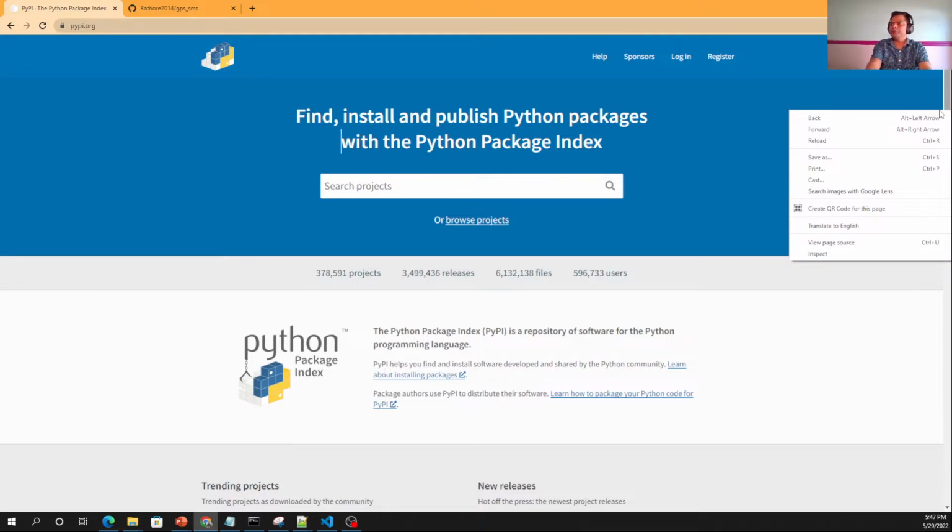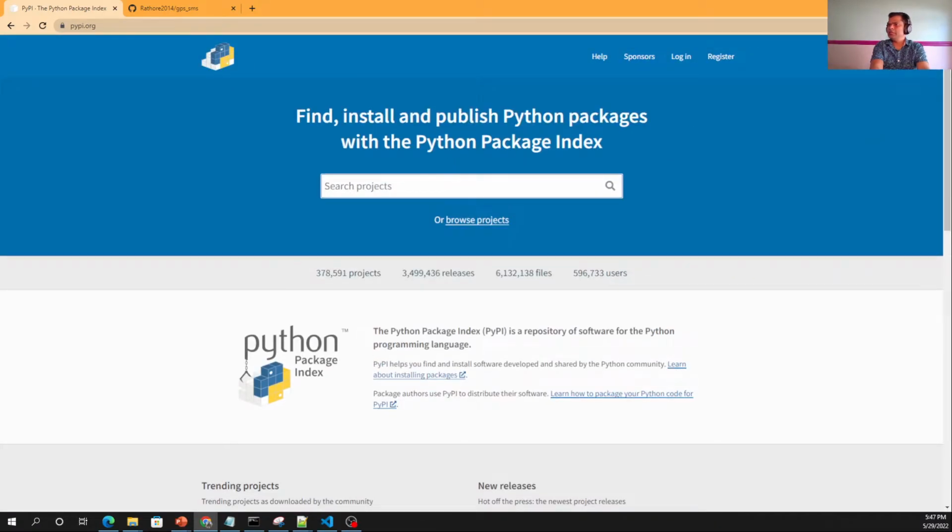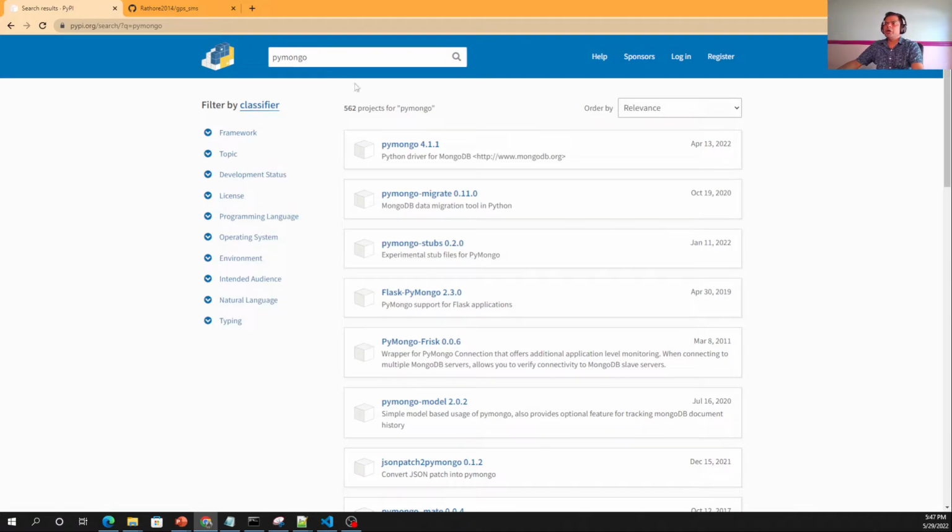For our demo, I will try to bring one of the packages to this page, and let's see, maybe pymongo. If we want to interact with MongoDB, then maybe we can use the pymongo package. I'm just searching for pymongo, and then we see that we have lots of packages related to pymongo. Our interest is pymongo 4.11.1. So let's click on pymongo.